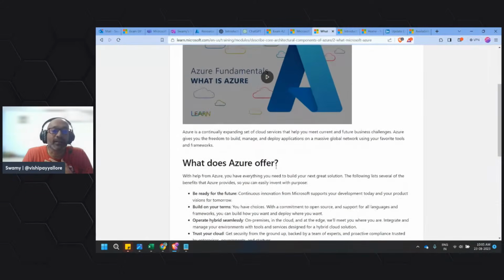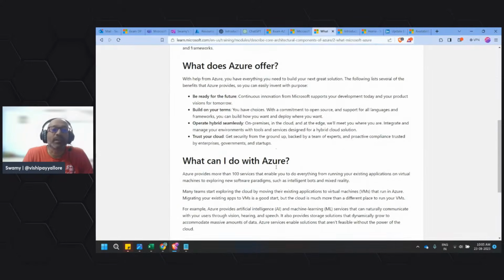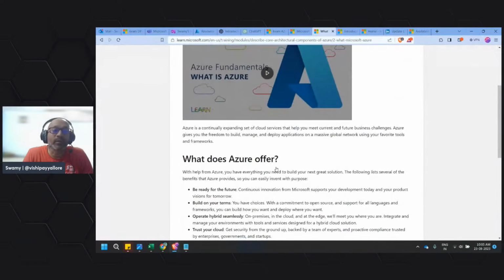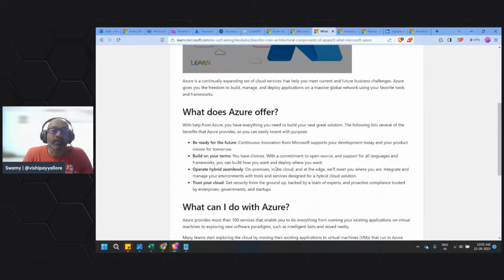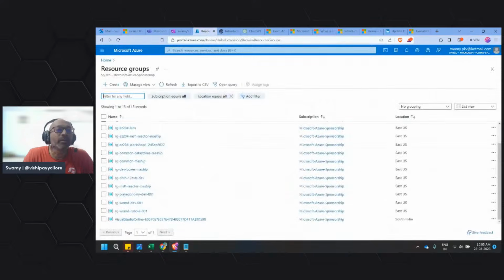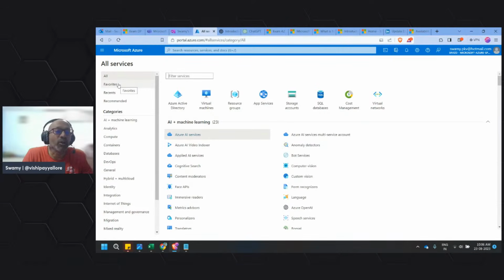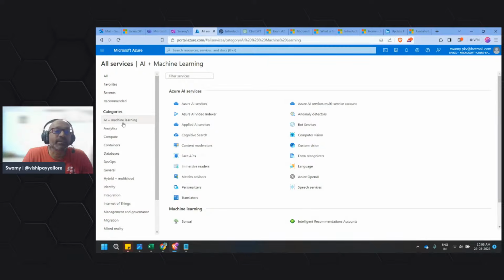So if you see that, what is Azure? We have already seen that. It's a cloud computing public cloud, and which provides all the resources over internet. And there are hundreds of services in Azure. If we go here and click on this all services, then you will understand what they were talking about. You can see this AI plus machine learning. You have these many services.